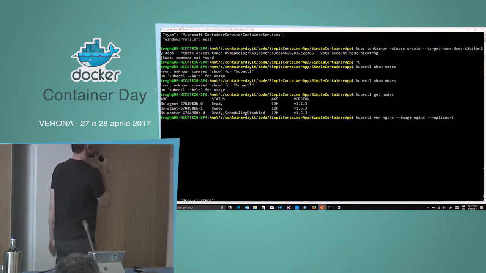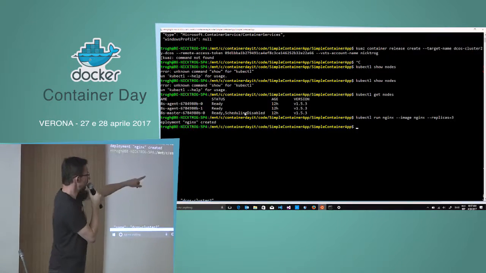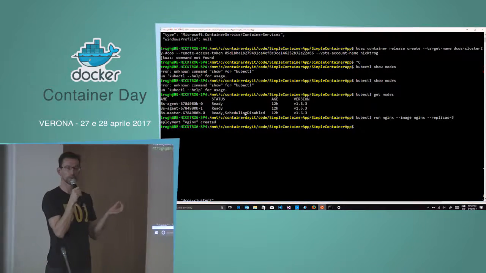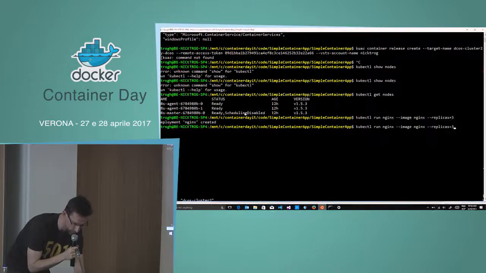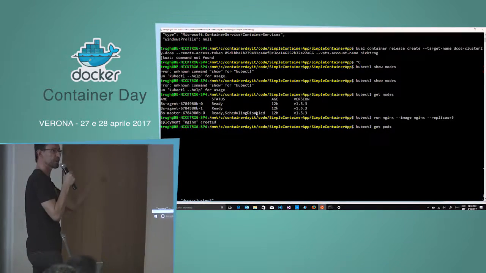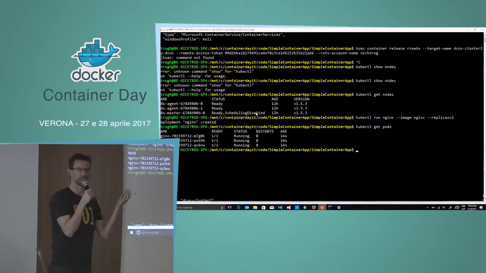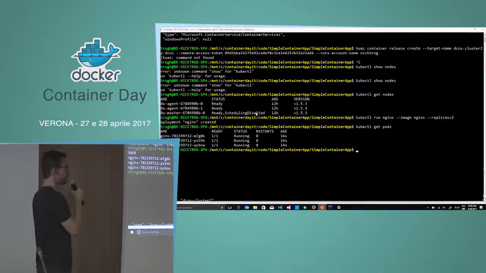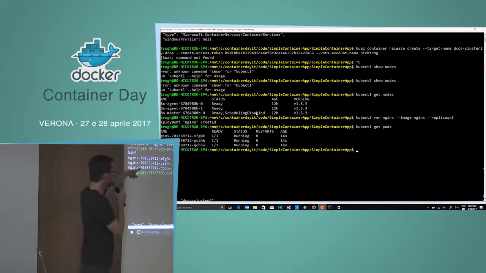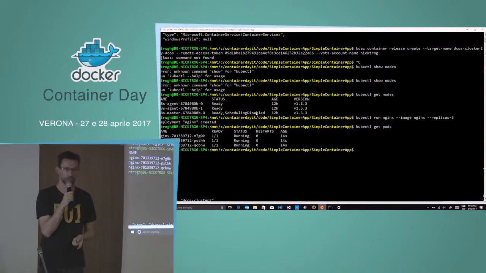So what we're doing here is we're spinning up an Nginx Docker container. So we're using the image Nginx in 3 replicas. If we now do a get pods. So we learned what pods were in the previous session. They're actually kind of processes or virtual containers that are running our actual container. We can see that we now have 3 instances of Nginx running on our Kubernetes cluster.